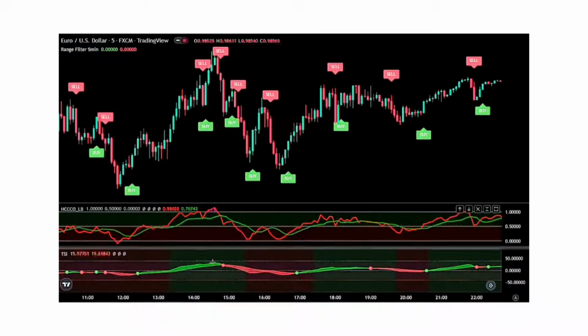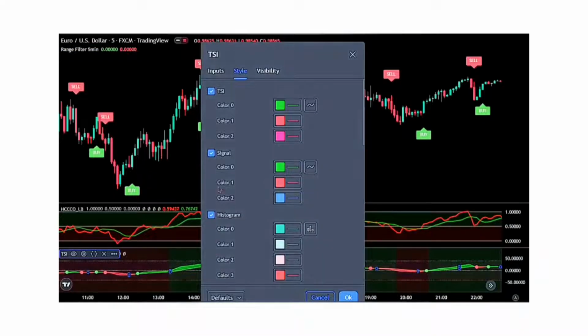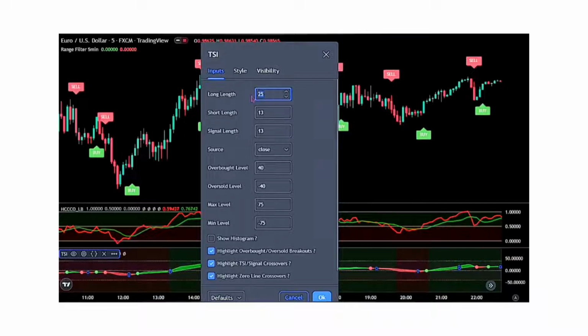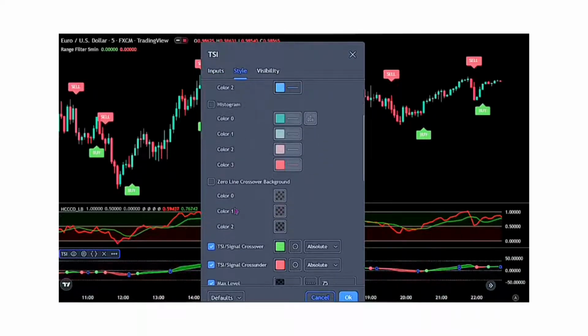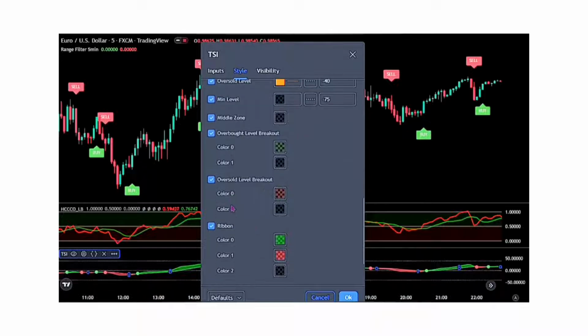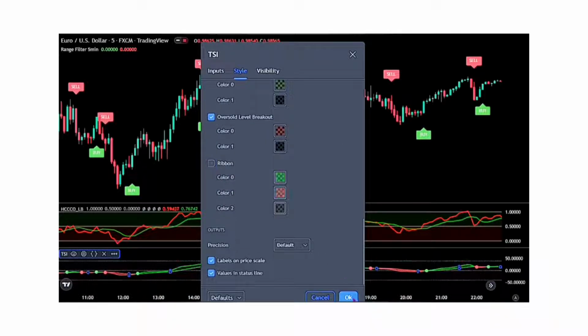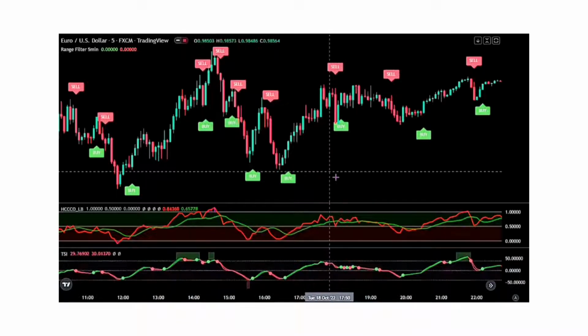Now for the second indicator, double-click on the TSI. For the input, I want you to change the long length to 6 and also signal length to 2. Then on the style, untick the histogram, also untick the zero-line crossover background, and lastly, untick the ribbon. Click on the OK button when you are done.